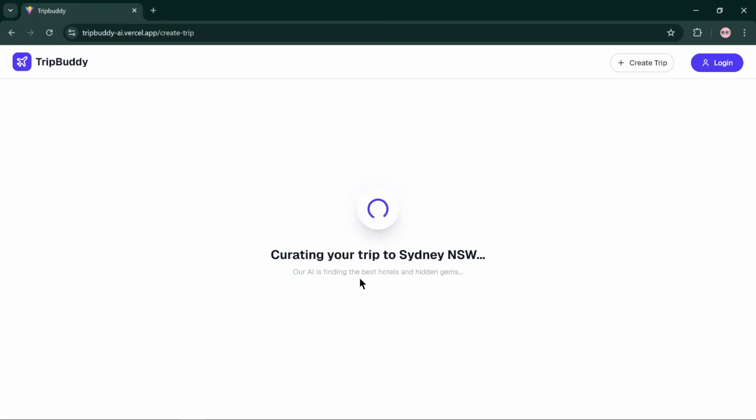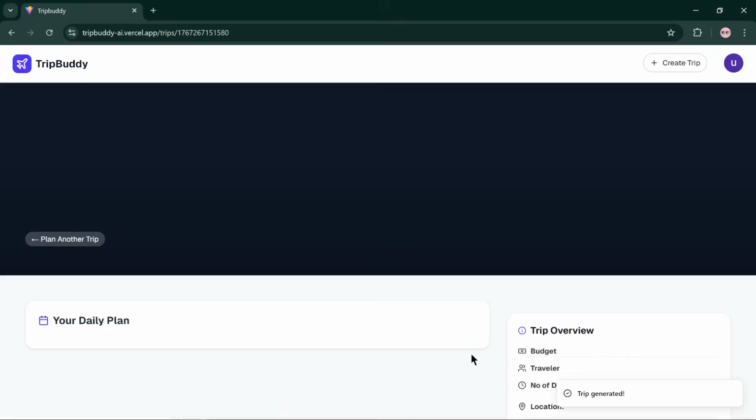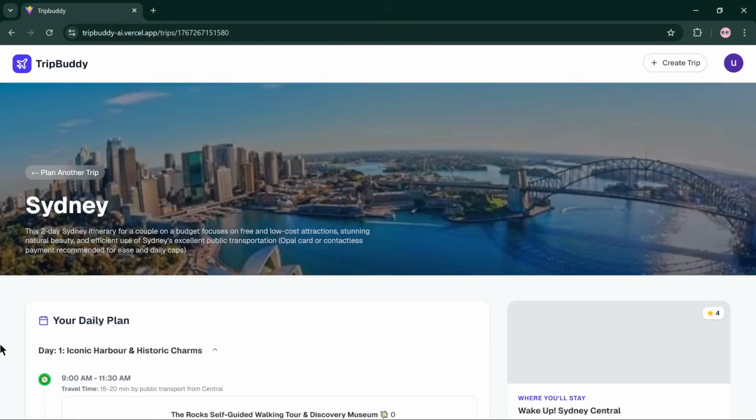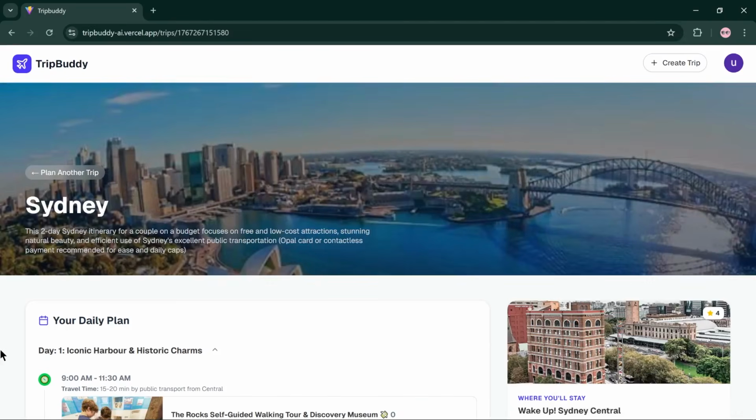Our AI is finding the best hotel and hidden gems. A beautiful loading page. You will learn how to create this loading page and how to generate the trip, and we have successfully landed on our trip details page. Okay, location is Sydney. Here we have a beautiful button for plan another trip.